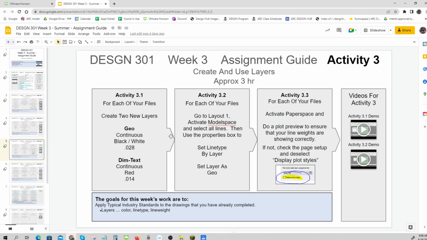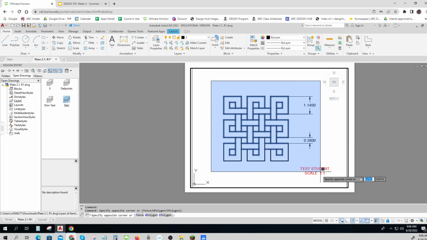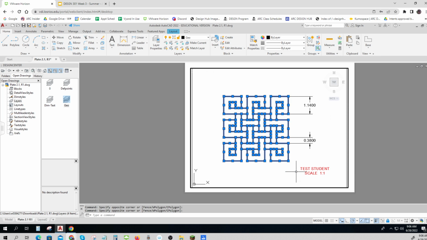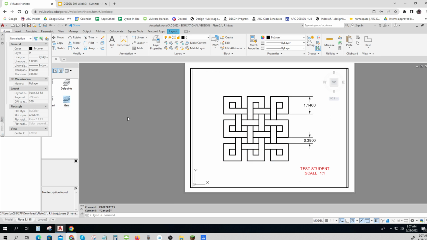Okay. This was the main one. I wanted to look at these, and then I was hoping to see these, and then set everything by layer and set them as geometry. That's the next thing. I'm going to select all of those, and I'm going to go to my properties again, and they should all be set color by layer. Layer is geo. Line type should be by layer. All of those should be by layer.